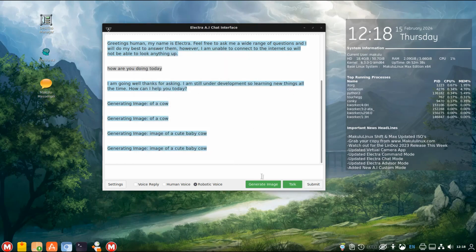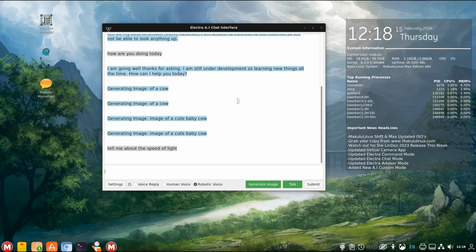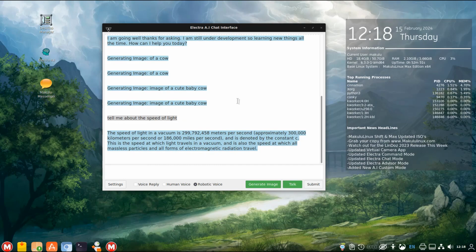So this is pretty neat because now you can go back to talking to Electra. Tell me about the speed of light. You can go back to talking to her like normal after generating images. So between conversations, you can just generate images. Now, she can't see into your pictures folder. She can't see into like the Discord channel or anything like that. So you can't generate an image and then ask her about the image. She can't see the image. She won't be able to talk about it because it's saved in your pictures folder. Anyway, so there we go. It tells you about the speed of light.